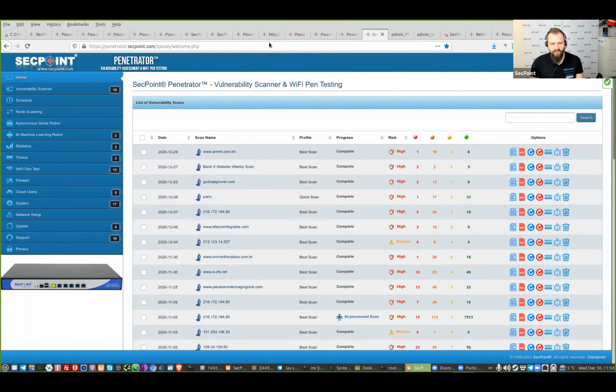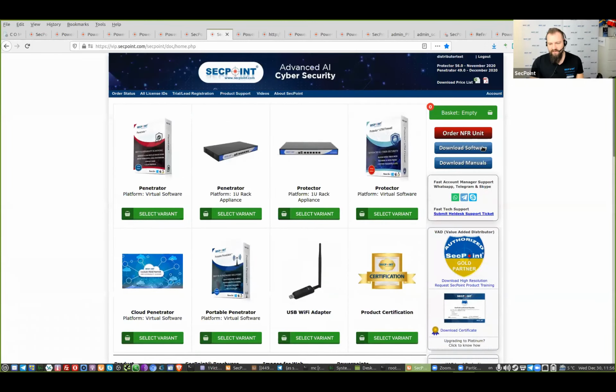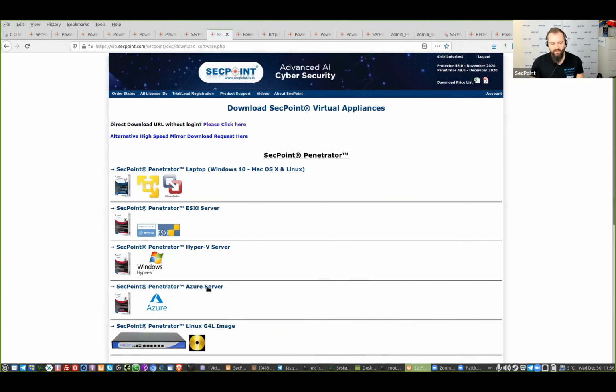And also the new thing is that we introduced a new platform right here, so you can easily download for Microsoft Azure. Before we only had Hyper-V, and then the customer had to convert the image themselves. Now they can easily download it to save some time.